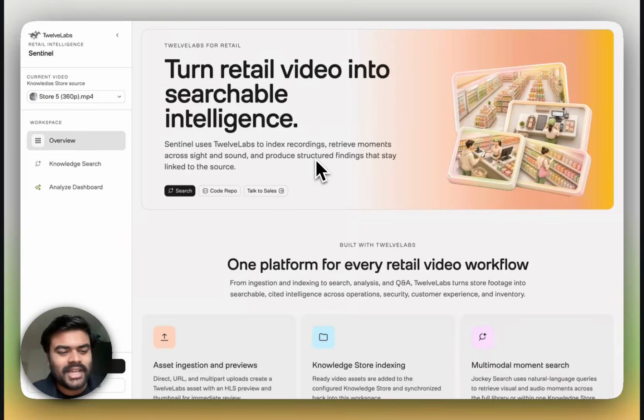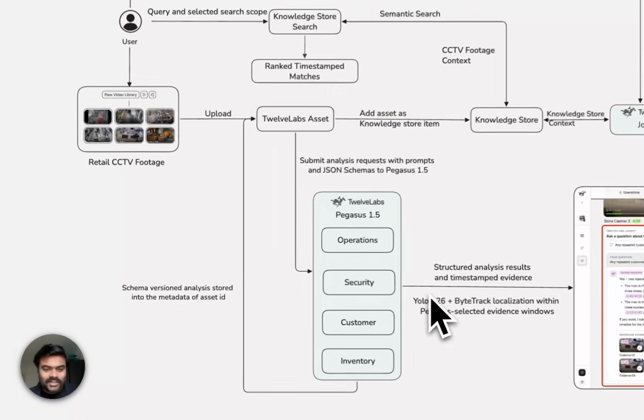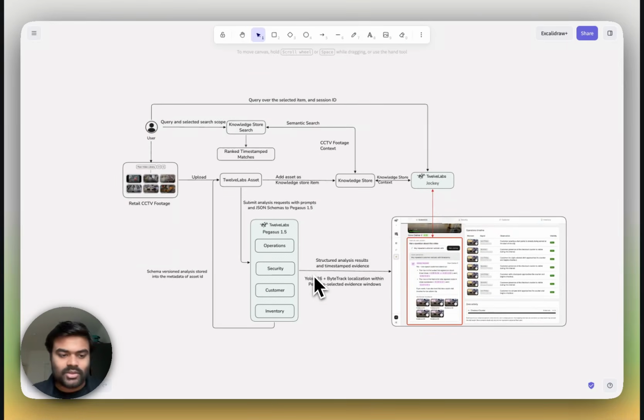So let's have a look at the diagram on how with ease you can build this type of application with the help of TwelveLabs. This is the workflow first, and we'll also go through the demo quickly, but let's have a look at the workflow on how you can build an application or make use of it in the most efficient manner so that you get the expected results which actually make an impact and give you the ROI.